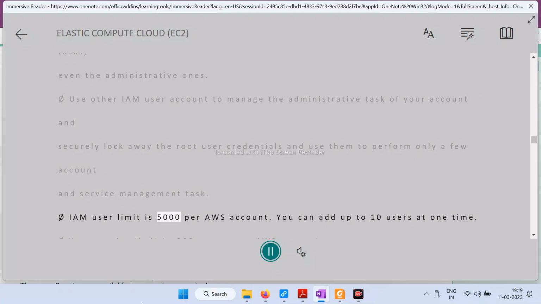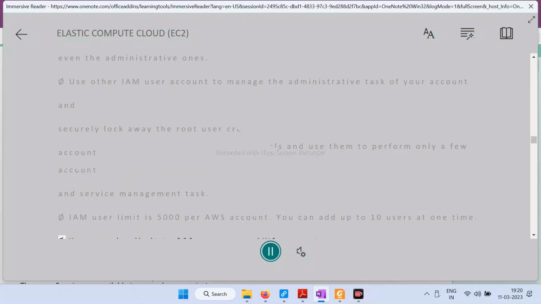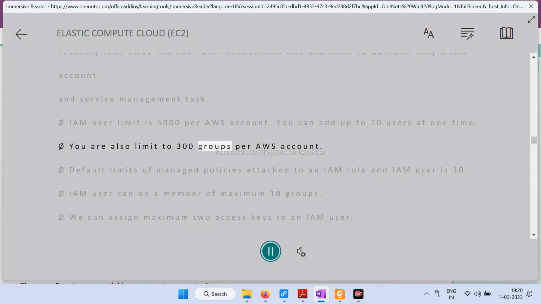IAM user limit is 5,000 per AWS account. You can add up to 10 users at one time. You are also limited to 300 groups per AWS account. The default limit of managed policies attached to an IAM role and IAM user is 10. An IAM user can be a member of a maximum of 10 groups. We can assign a maximum of 2 access keys to an IAM user.